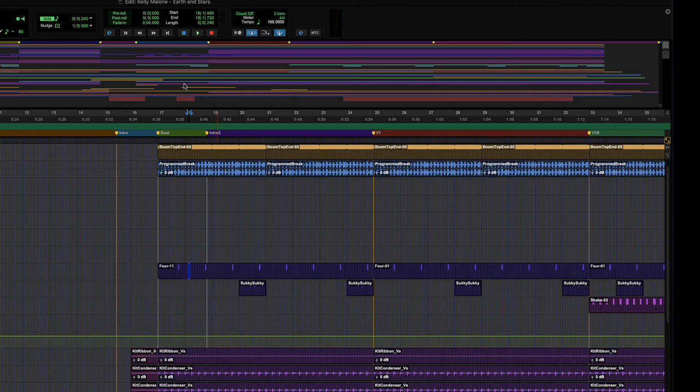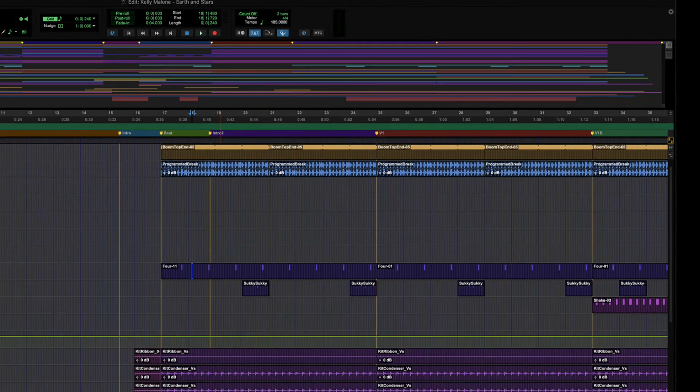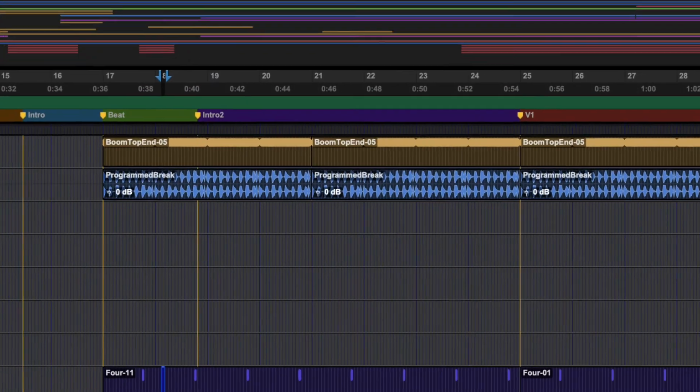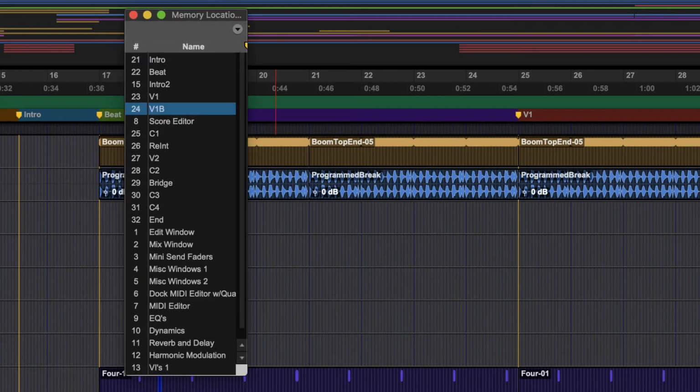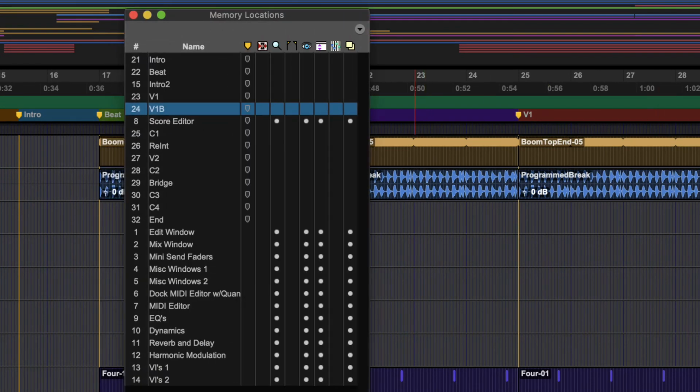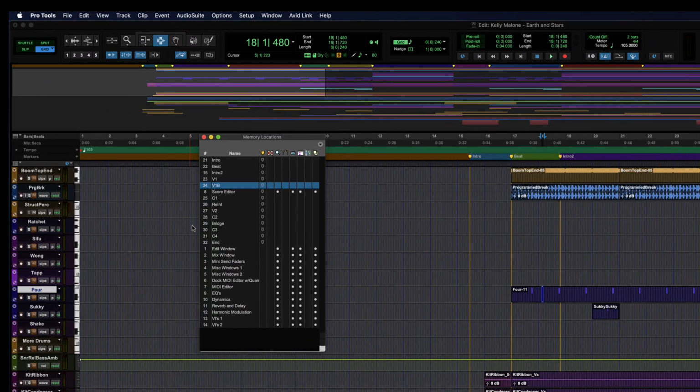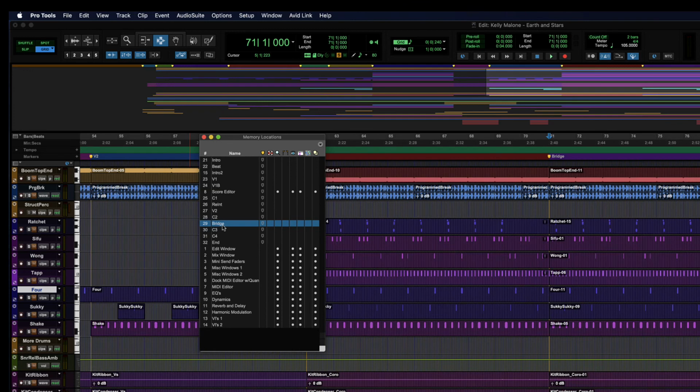Cool. And last thing, you can see all of them together in the window. So if I click window menu and then I go down to memory locations, I will see a little window of all the memory locations in my session, and I can actually go to them right from this window. So if I want to jump to one of these moments, like, oh, we need to talk about the bridge. So I go, no problem. I've got my memory locations open, and I can click bridge and it will go right to that spot, right to that marker, which is really cool.